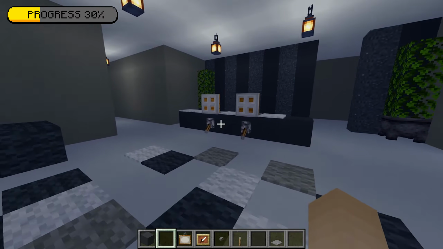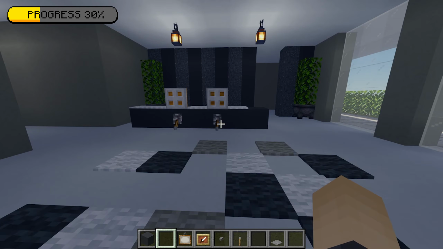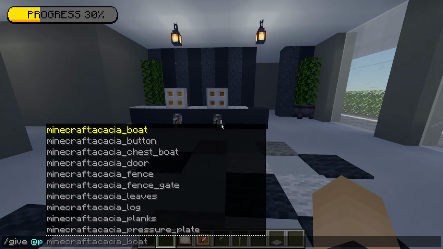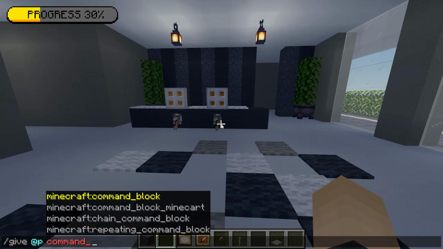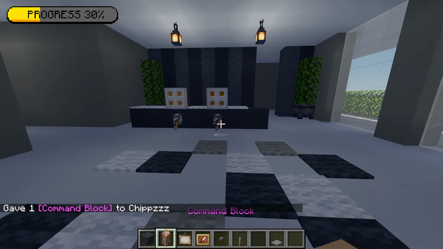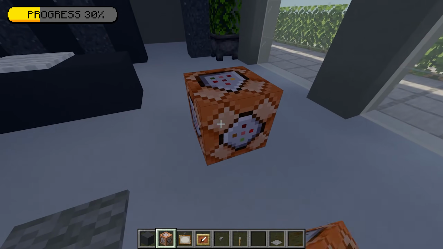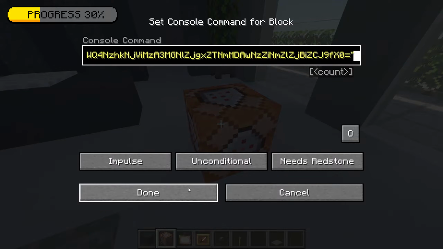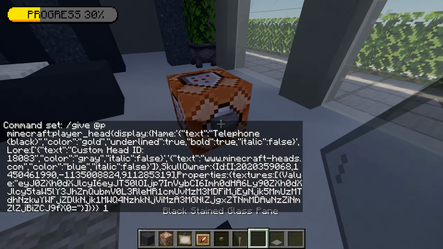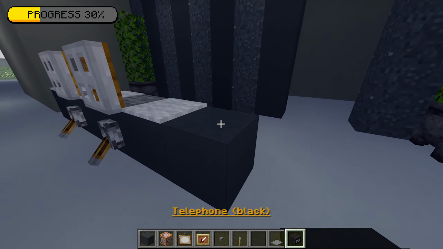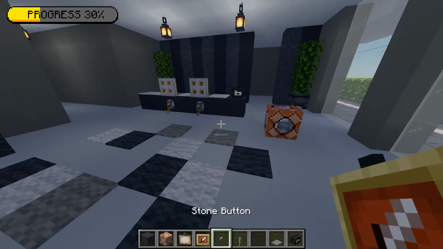And then once I'm back in Minecraft, I'm going to give myself a command block by doing /give @p and then command_block, which will give you this command block. And then if I just place that down, I can paste the command in and then activate it, which will give me this telephone head, which I'm just going to place on the corner there.